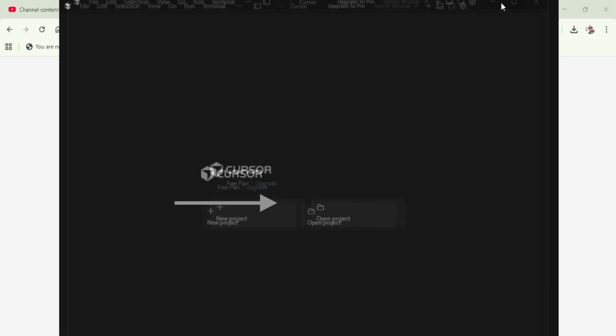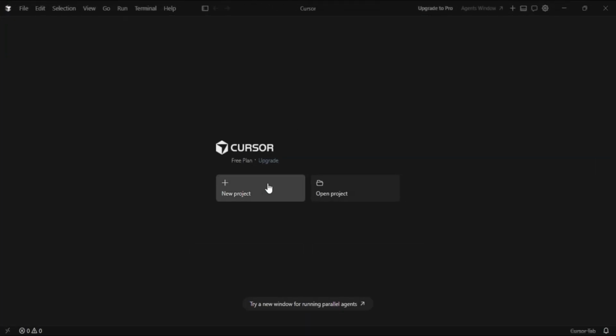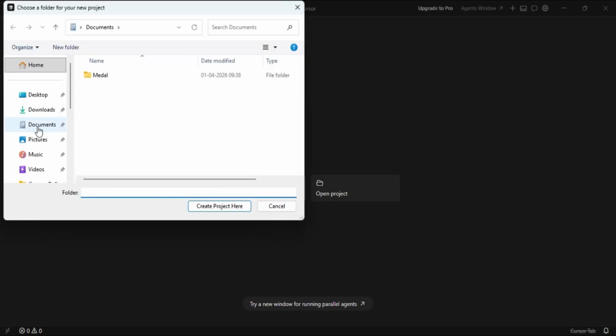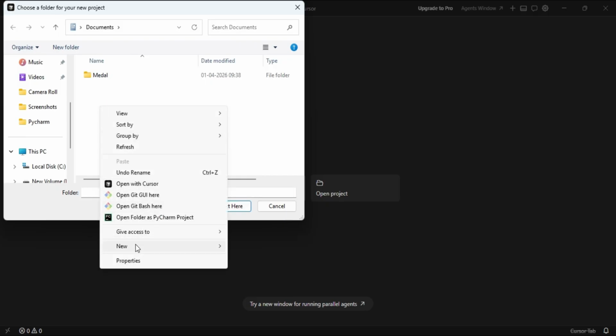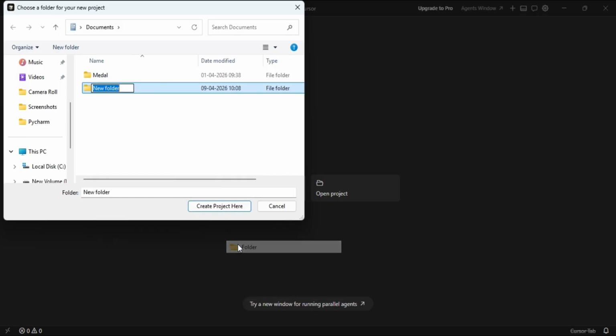Click on new project here. I'll create a new folder for the test. Create the project here and select this folder. This is the first time, so it will take some time.